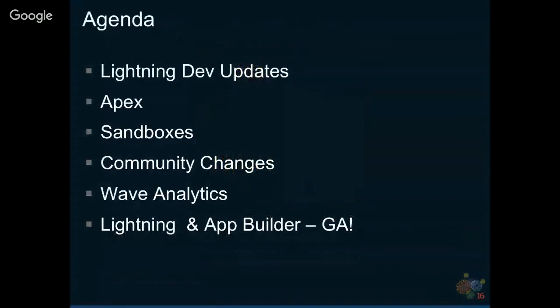So the agenda for tonight will be going over some Lightning development updates, some interesting things that have changed in Apex, some notable changes to sandboxes, and then some community changes, Wave Analytics, and Lightning App Builder.